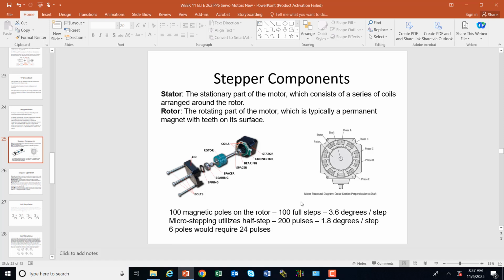A lot of times you'll see some variation depending on how complicated the motor is. Very simple ones like 6 poles would require 24 pulses. You might see that kind of a motor, but we'll be talking about a lot of times 200, 1.8 degrees per step on the stepper motor here.